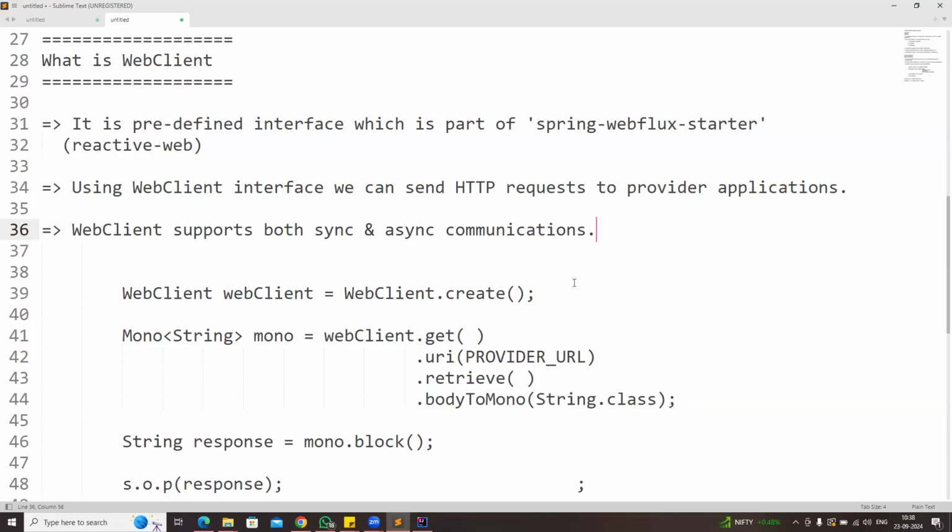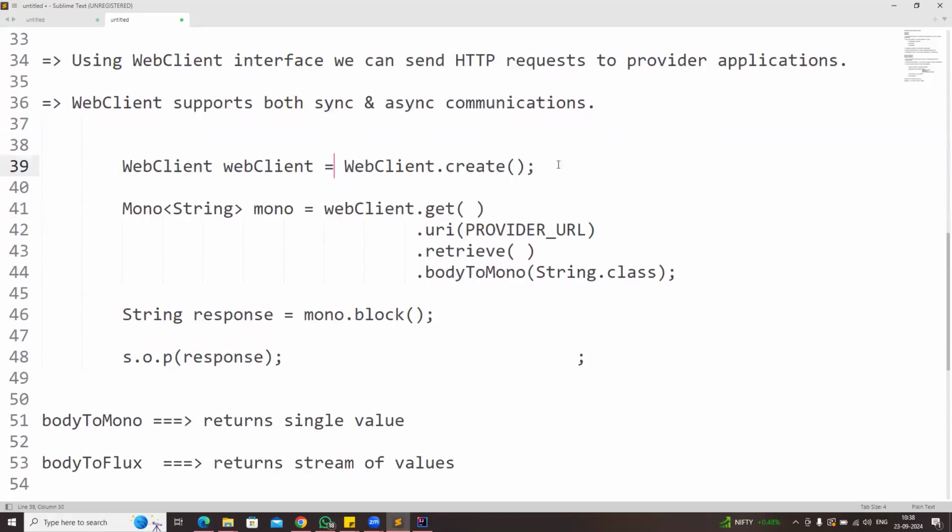So how to send a request by using web client? By using the web client.create method, we get the web client object. Once we have the web client object, then we use the web client.get method. Can anyone tell me what is the meaning of web client.get method? To make a get request, sir. I want to send a get request.